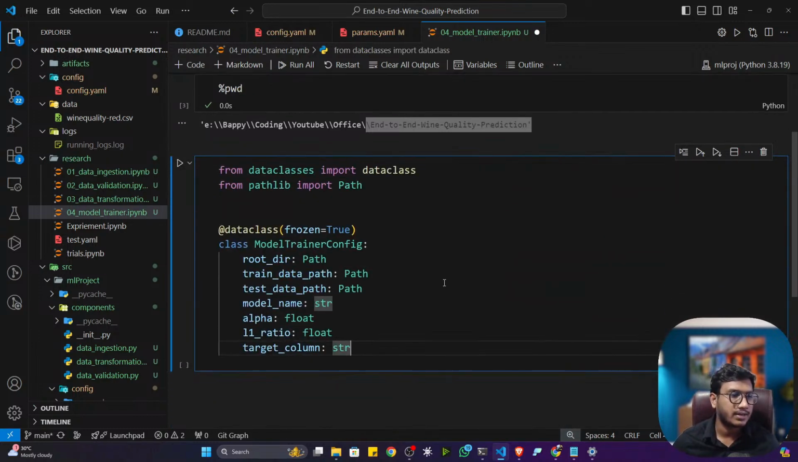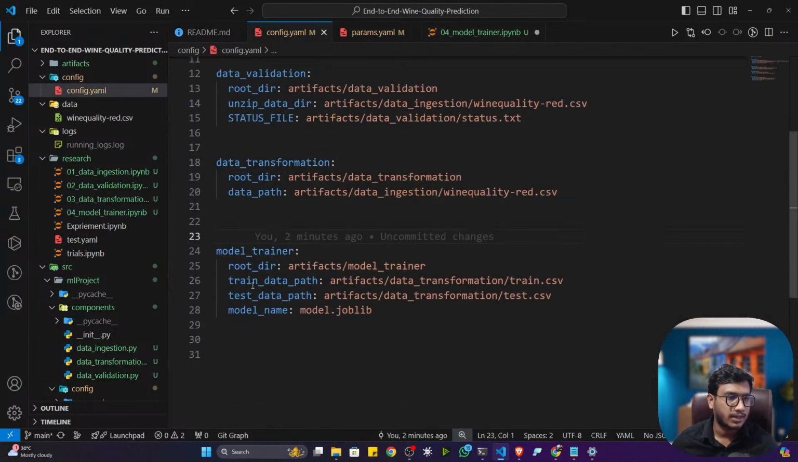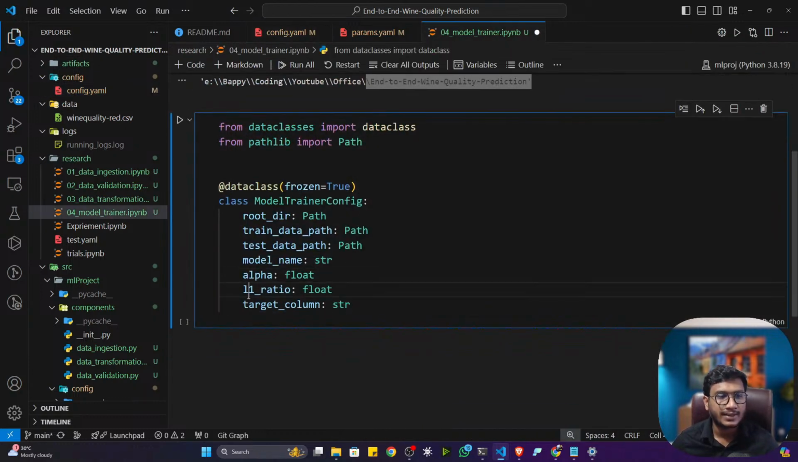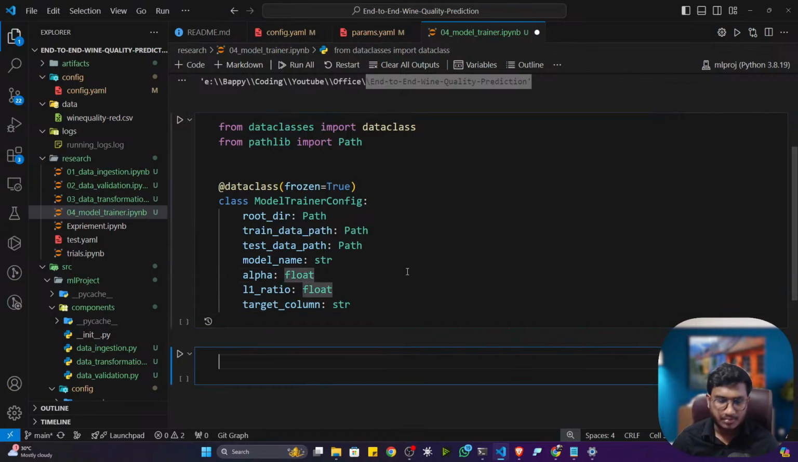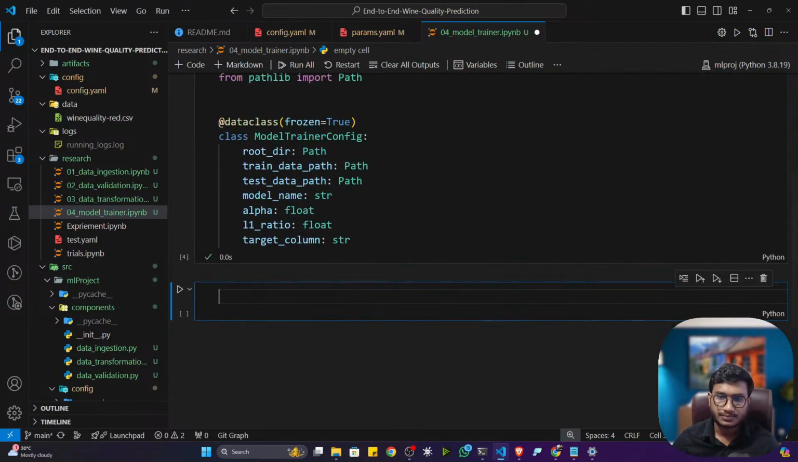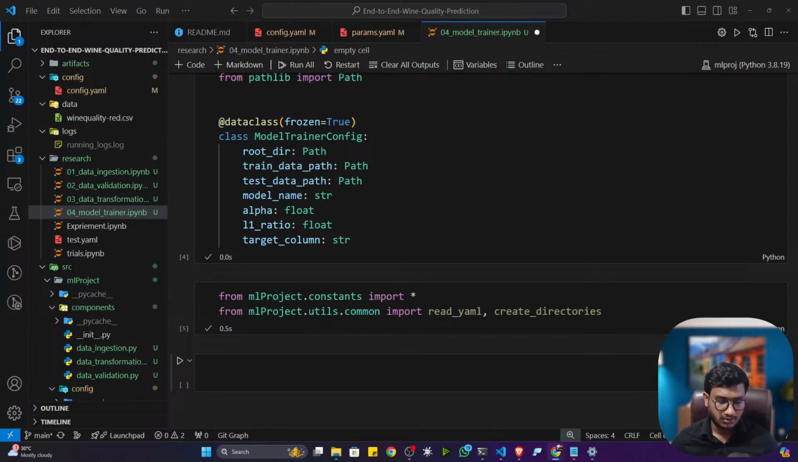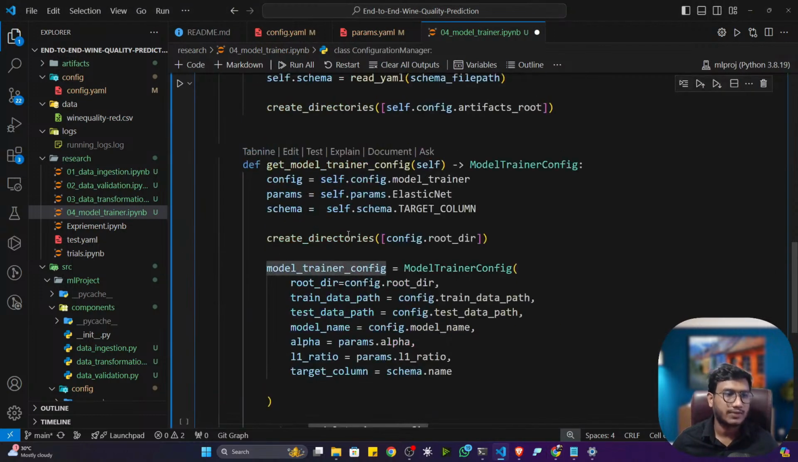So this is my entity. You can see I'm actually initializing all the variables. Apart from that, I'm also initializing alpha, L1 ratio and target column. These are the 3 variables. Now I'll be creating the configuration manager. The configuration manager will return all the variables one by one.